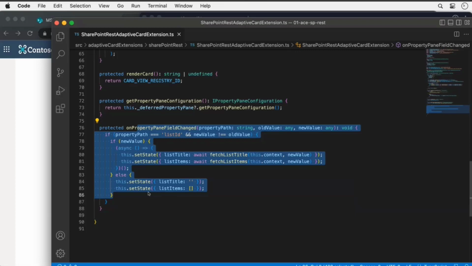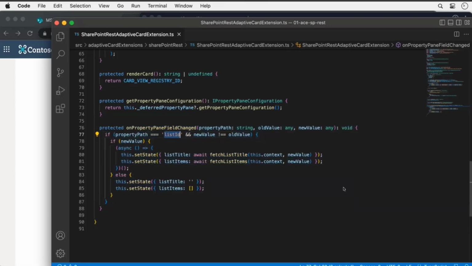I'm saying, hey, whenever a specific field or property called list ID changes, and provided it has changed with my new value, old value check, then I want to do the same thing I do in initialization. That's why I want to go get some data. So I'm just telling it to go back and do that. Otherwise, clear it out. There's nothing to see here.